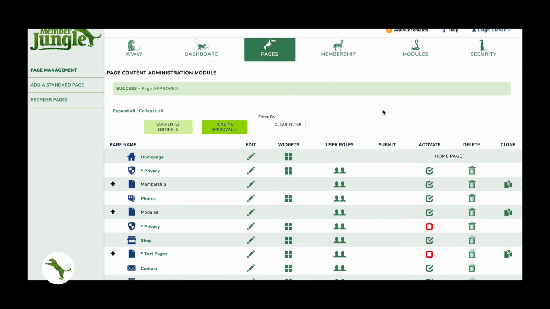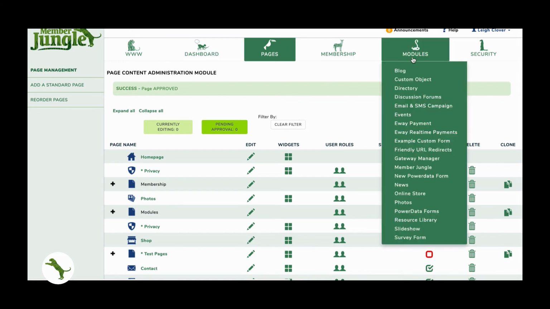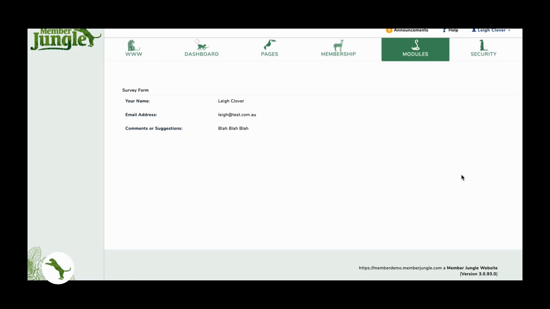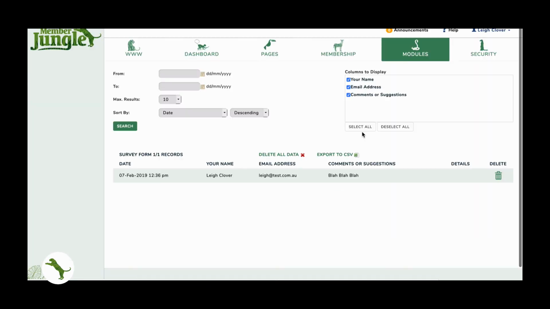Now I'm just going to show you, if you click on modules, you'll also see my survey form listed here. If I click on that, it takes me directly through to my form submissions. I can see all my forms. I can filter them by from date and to date. I can sort by different fields here, and if there was more information, I can click on details and see all the details. I can delete this form from here, I can clear them all, and I can export them to CSV.